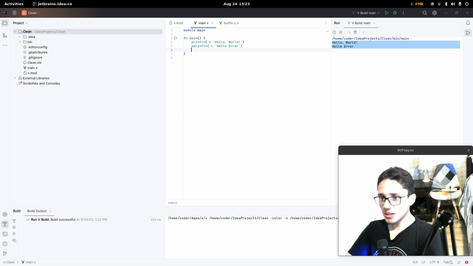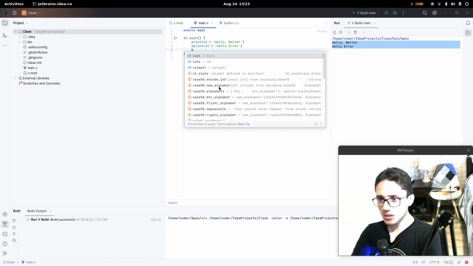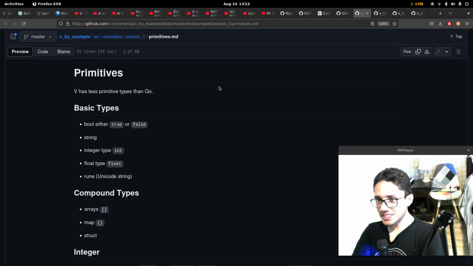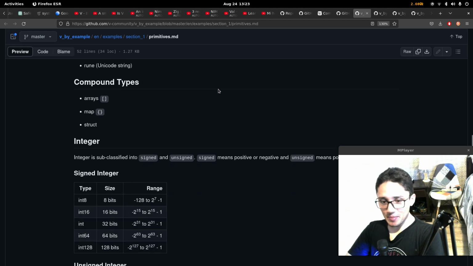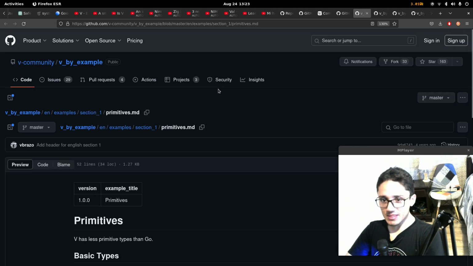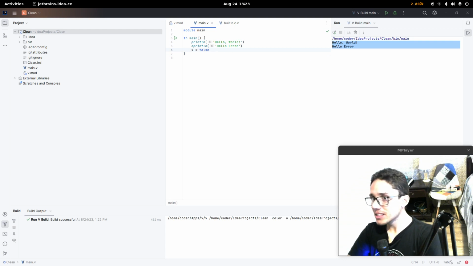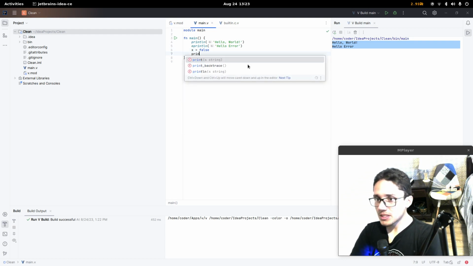Okay, let's make it a variable. Can I do bool x false? Can I do that? Is that correct? No, I think that's not correct. What if I just say x false? Will that be correct? Yes, I guess.